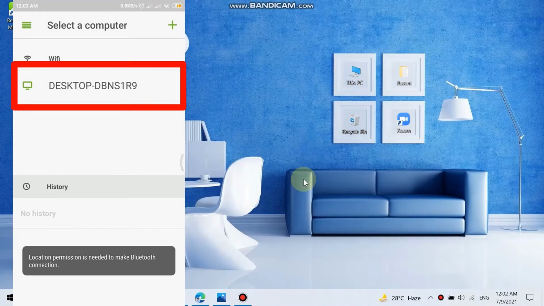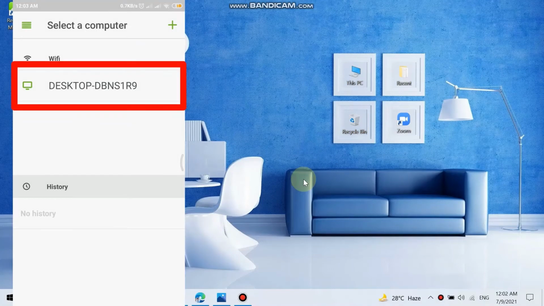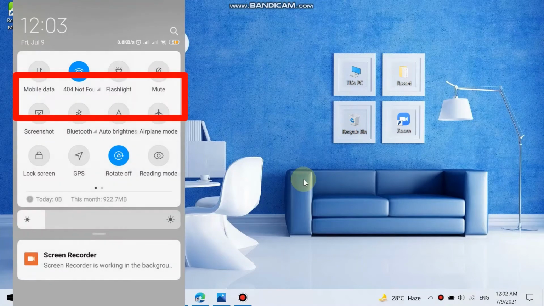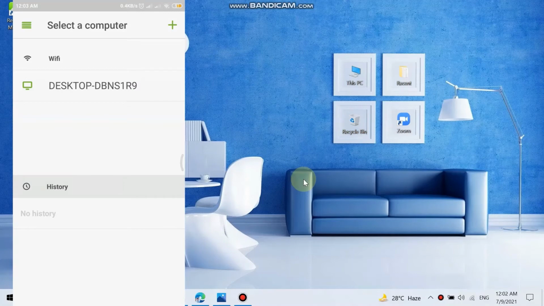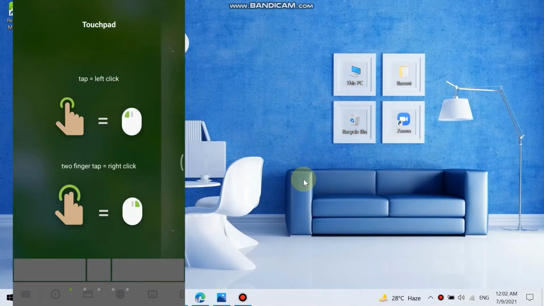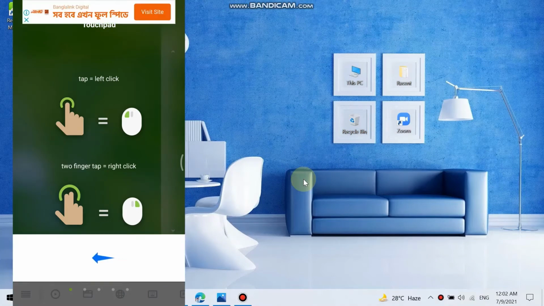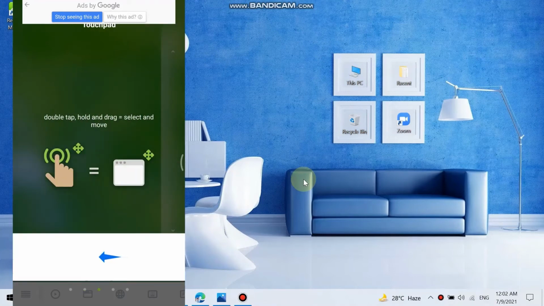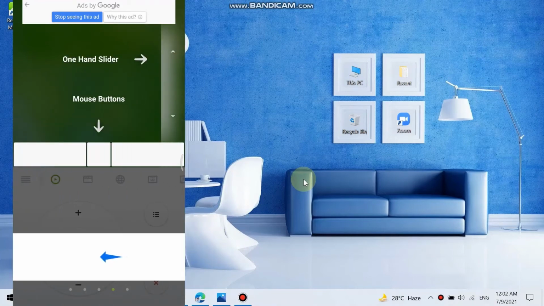So, here is the server of my PC. If your phone and PC remain connected to the same Wi-Fi, it will show a server name. You just have to click on the server. The server name may also differ from PC to PC. If you have renamed your PC, then the renamed name will be shown here as the available server. After clicking on the server, you'll see something like this. This is a tutorial. To skip this, you have to drag your finger on the phone screen from right to left.